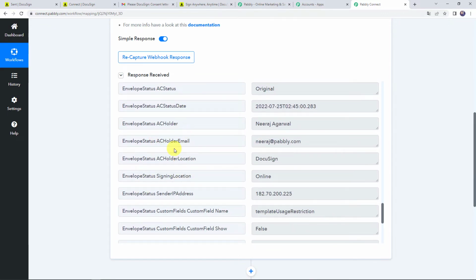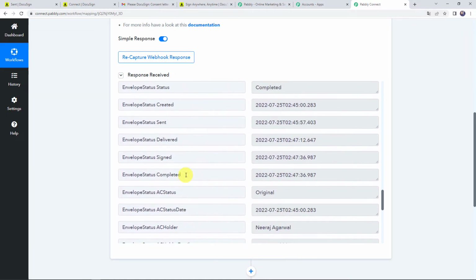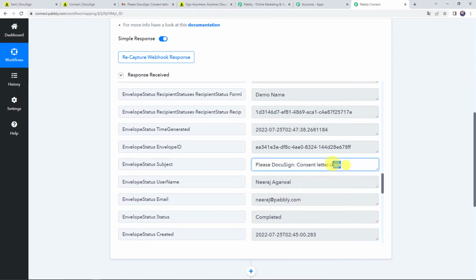Now we want to send a mail to ourselves that the document has been signed by the recipient. For that, we have to just apply a text formatter over here, just because here we have got the document name along with the docx, that is the extension of the file. But for sending the mail, I don't want this docx to be mentioned. For that, I'll be just removing this docx from the file name, that is the consent letter name.